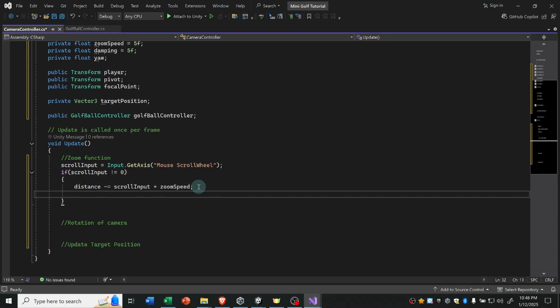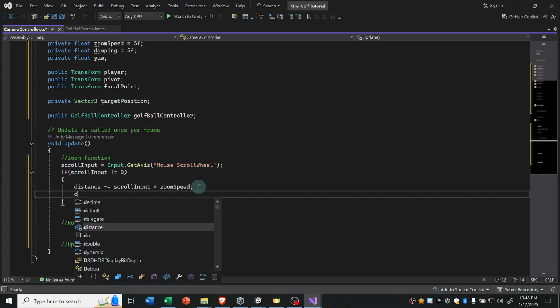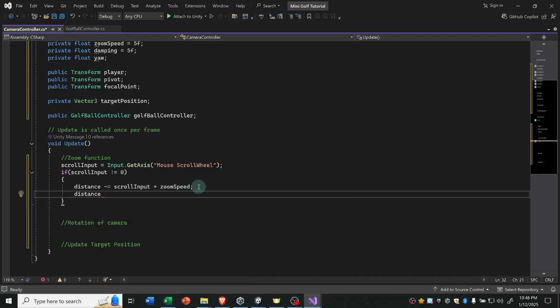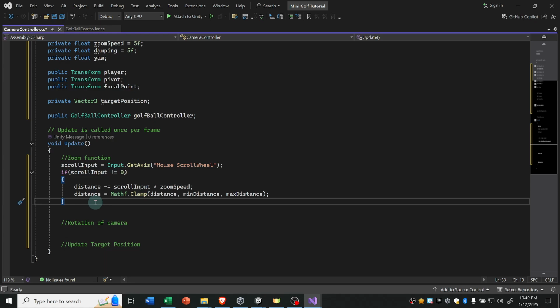So that's going to update my distance value, and I want to clamp it. So in case the player is trying to go further back or closer than they're allowed to, I'm going to stop that using Mathf.Clamp. And it actually knows exactly what I want it to do. I'm going to take that value of distance and clamp it between the min distance and the max distance, which we declared up above. Okay, that's the scroll wheel function.